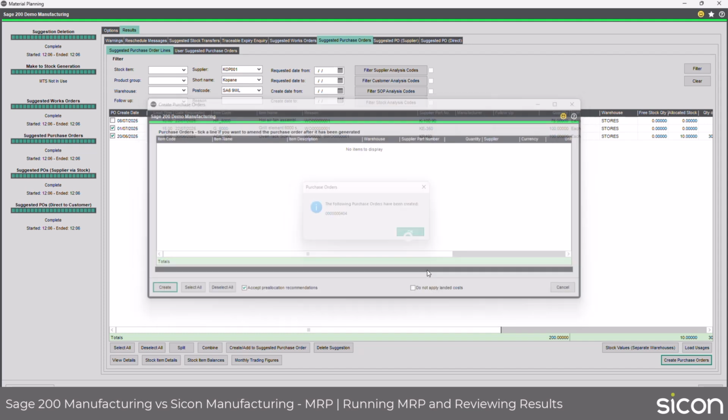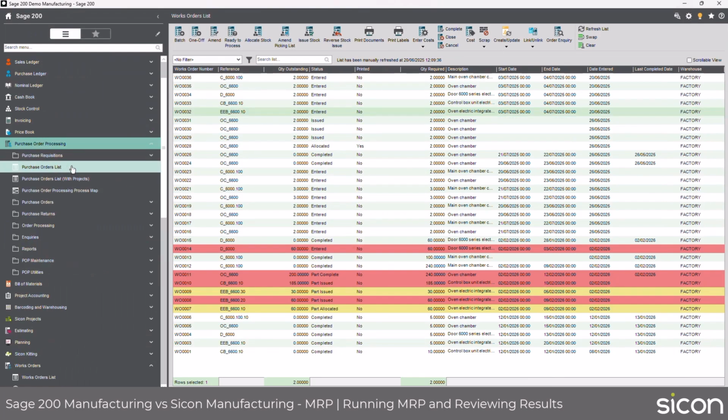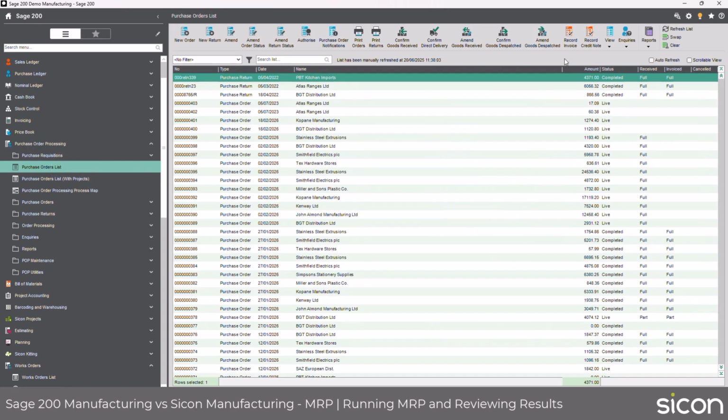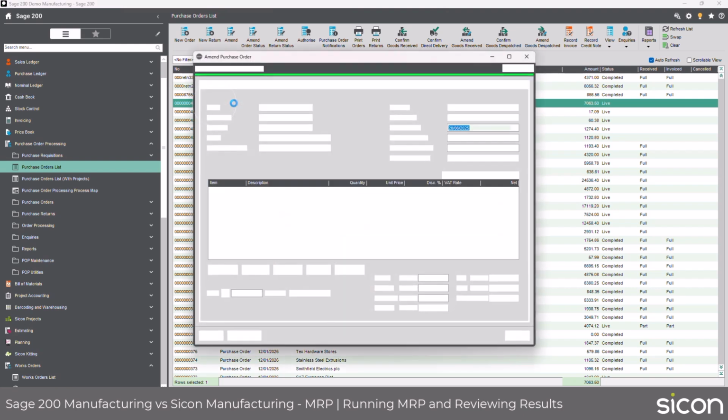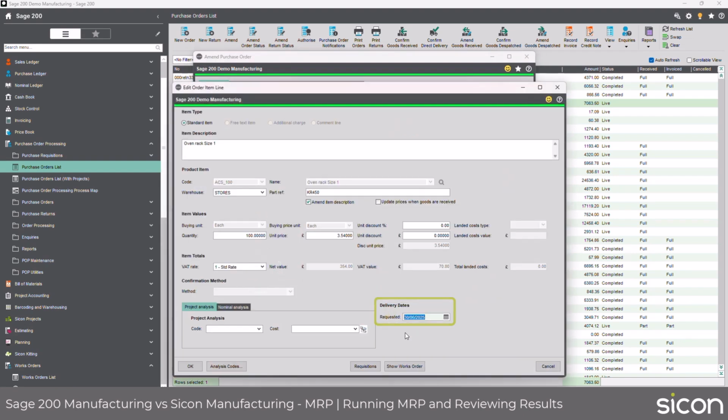So 404. If I just go and minimize this, go to the purchase order processing, purchase order list, and if I just auto refresh, double click onto my purchase order, you can see it's added the lines to my purchase order. If I just go and edit the item, we can see the date requested has been placed there.